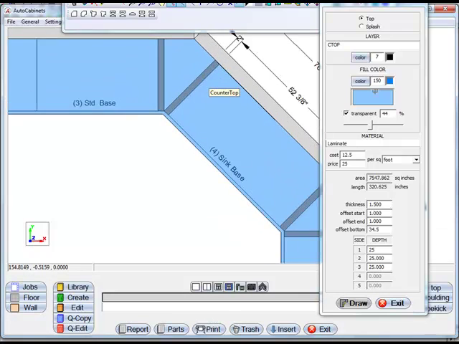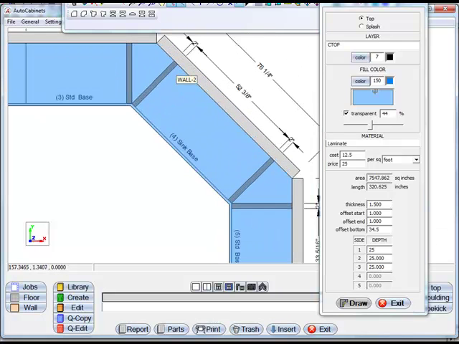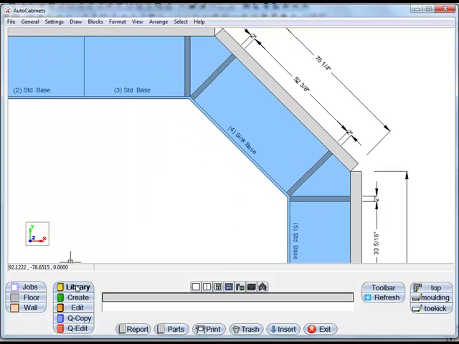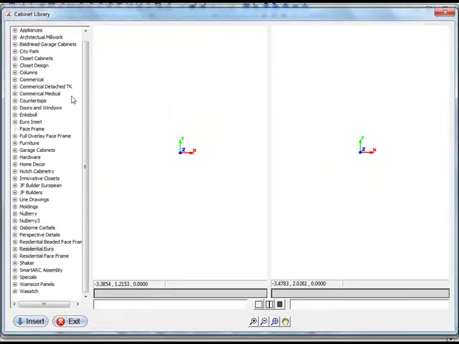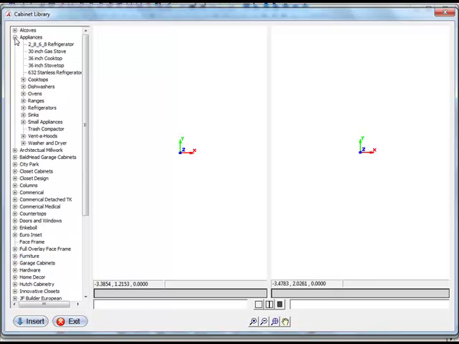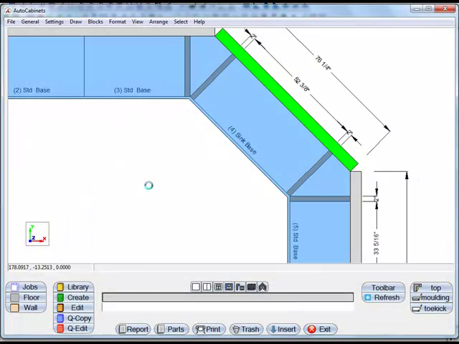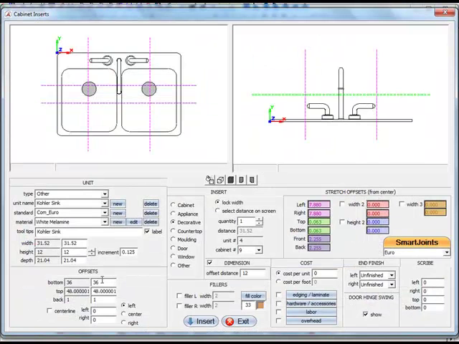If I want to put a sink on the top of the countertop here, let me close these options. I'll go to Library, select the wall. I'm going to go back to my appliances, my sinks. We'll take just a Kohler sink. It also has a 1 inch outset from the back. That means it's just going to place it 1 inch off the back wall. Here all I want to do is simply center it between what I select. So I'm just going to say Insert.